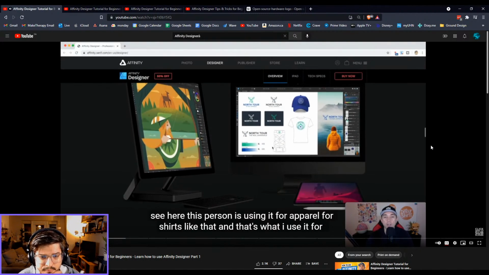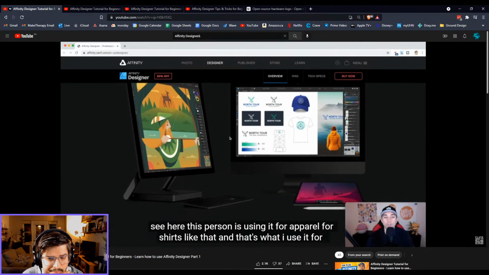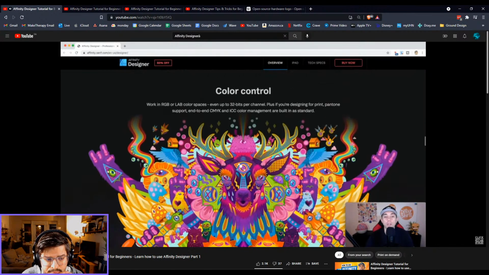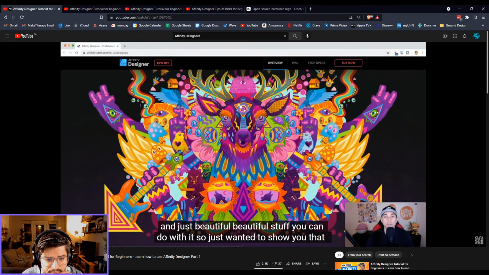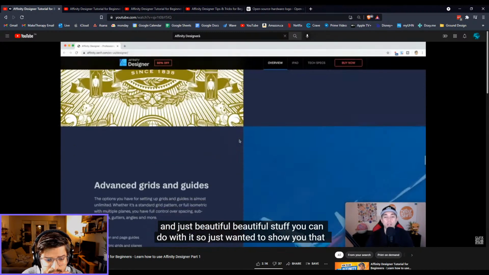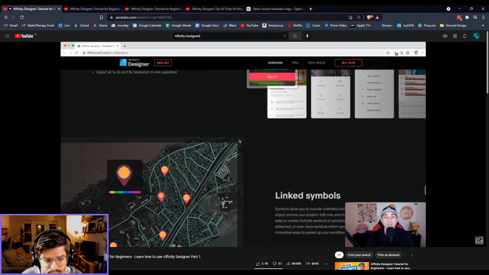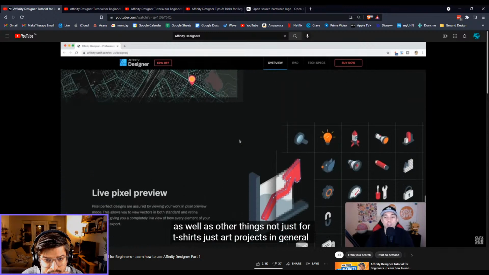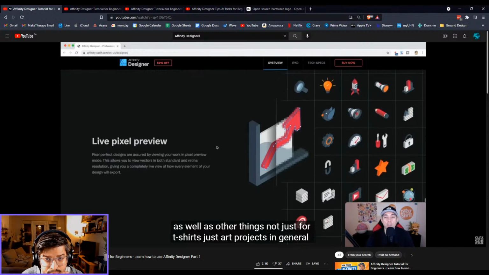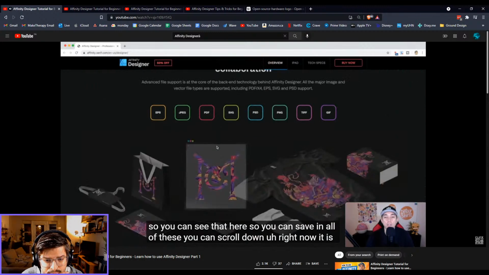And you can see here, this person is using it for apparel, for shirts like that, and that's what I use it for. Just beautiful, beautiful stuff you can do with it. So I just wanted to show you that. This Affinity Designer app is super powerful and can do anything you need for t-shirts, as well as other things, not just for t-shirts, just art projects in general. So you can see that here.